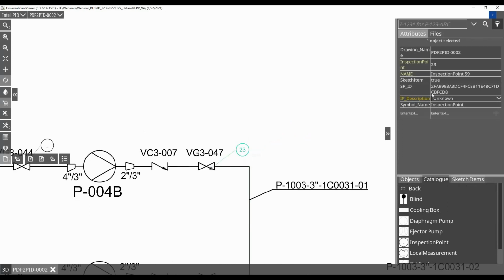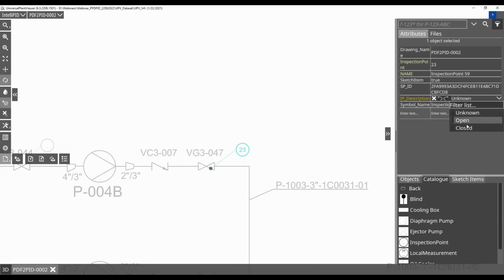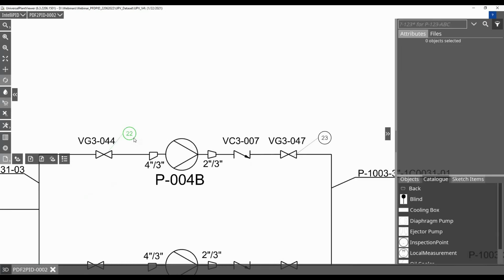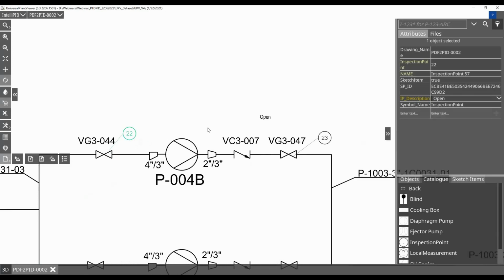And I can also assign another attribute called IP description. And I can choose from a list. I call this one closed. And the other one I will call 22. And I will give it the information that it's open. Eventually, I could even bring that into graphics, associating it to the point.